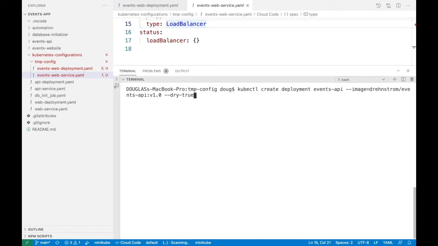--dry-run equal to true, and then we're going to say -o. We're going to output as YAML. And then we're going to save it to the file events-API-deployment.yaml. Like that. So hopefully that's going to work.